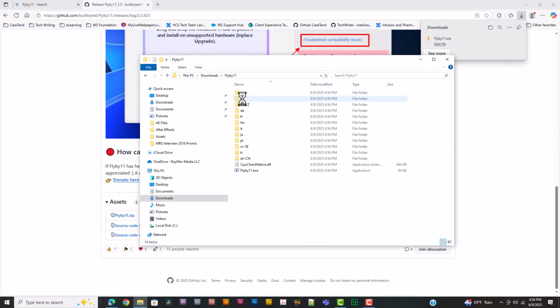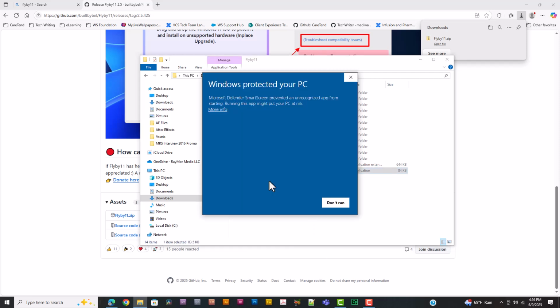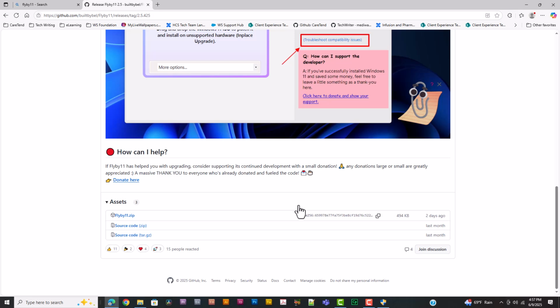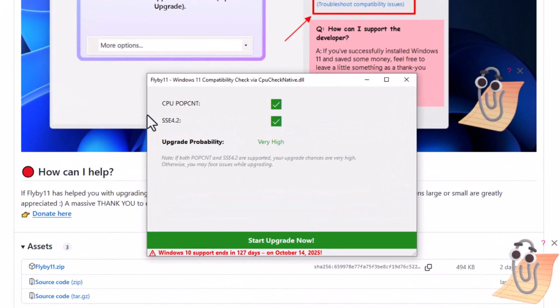All right, back to our Flyby11. I'm gonna right click that and run it as administrator and you will get a warning. Windows protected your PC. Just go ahead and click more info and run anyway. I'm gonna take a moment. I get this prompt. I know it comes up, there it is. And here it is, the compatibility check, and I am green. So I can go ahead and start the upgrade now.